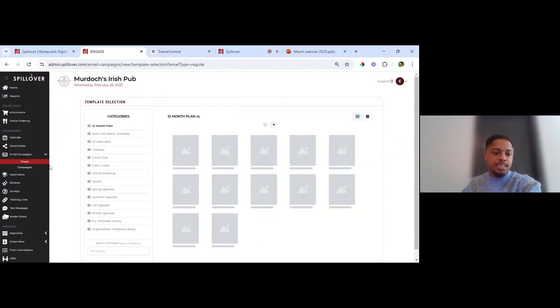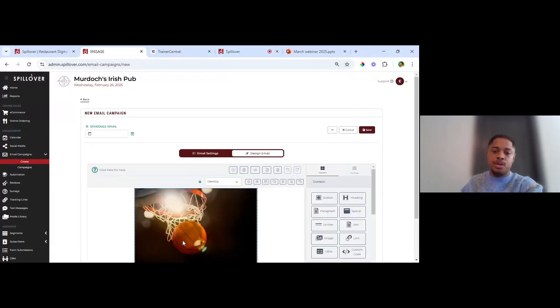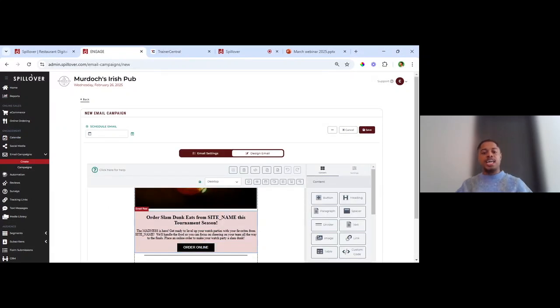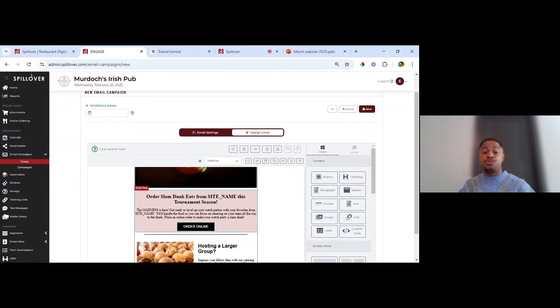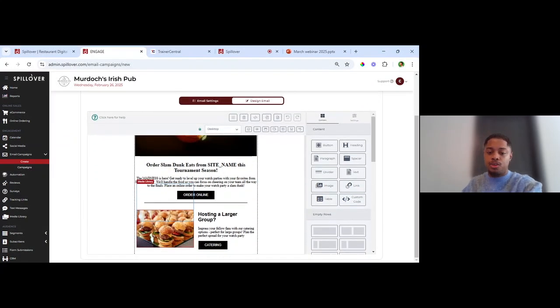And going back to where we were with the sports, the one I said earlier was slightly similar. They look a little similar. The second one here, once we click on this email and you actually look at the text, it just says order slam dunk eat. So for those of you who do not have any screens to show any of the games for March Madness, and you just want to heavily promote and take advantage of the online orders or the large group orders, here's an email that's ready for you to use as is or to customize a little bit to your own liking.